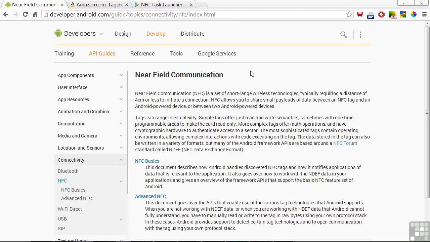Android devices. Simple tags offer just read and write capabilities, sometimes with one-time programmable areas to make the card read-only. More complex tags offer math operations and have cryptographic hardware to authenticate access to a sector of the tag. The most sophisticated tags contain operating environments, allowing complex interactions with code executing on the tag. The data stored in a tag can also be written in a variety of formats, and many of the Android framework APIs are based around the standard called NDEF, or NFC Data Exchange Format.